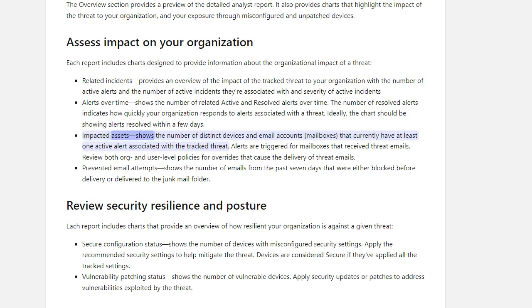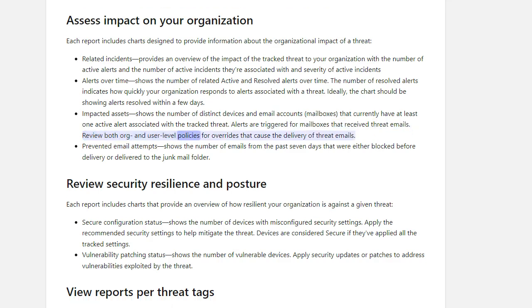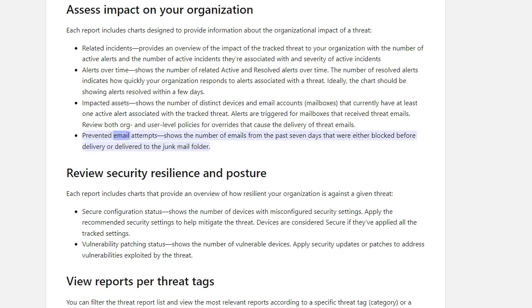Impacted assets shows the number of distinct devices and email accounts, mailboxes, that currently have at least one active alert associated with the tracked threat. Alerts are triggered for mailboxes that receive threat emails. Review both org and user level policies for overrides that cause the delivery of threat emails. Prevented email attempts shows the number of emails from the past 7 days that were either blocked before delivery or delivered to the junk mail folder.